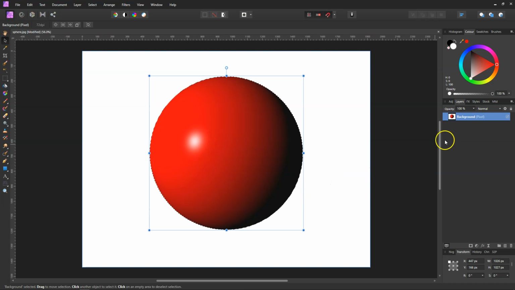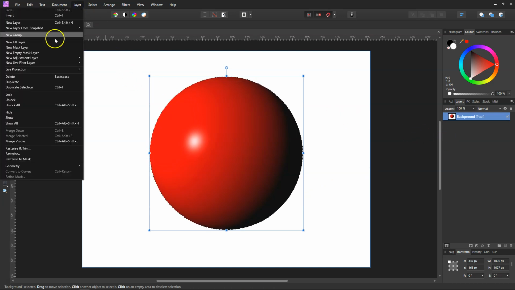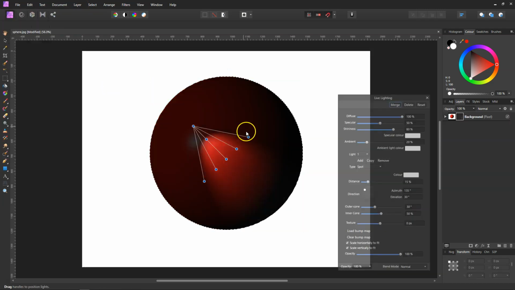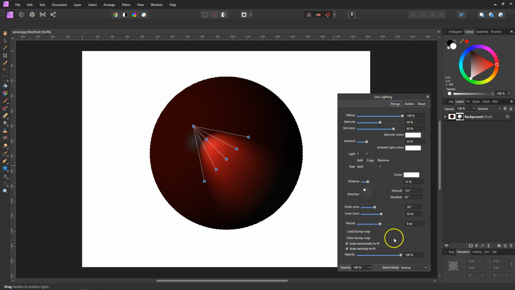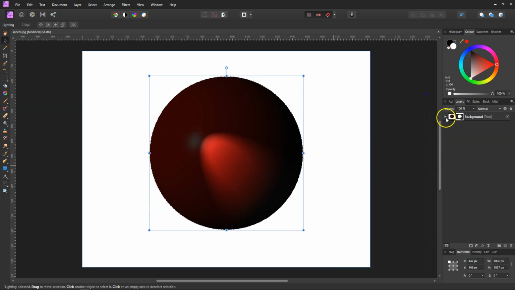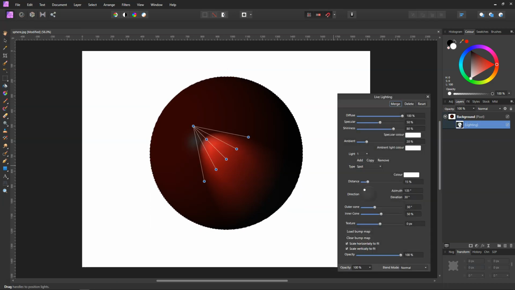So I'll just go back, and if we go to layer, new live filter, and come down to lighting, we can get it. And then if we click that off, we can now decide, well, we don't like that, we want to change it. We can double click on the lighting filter and it pops back up.